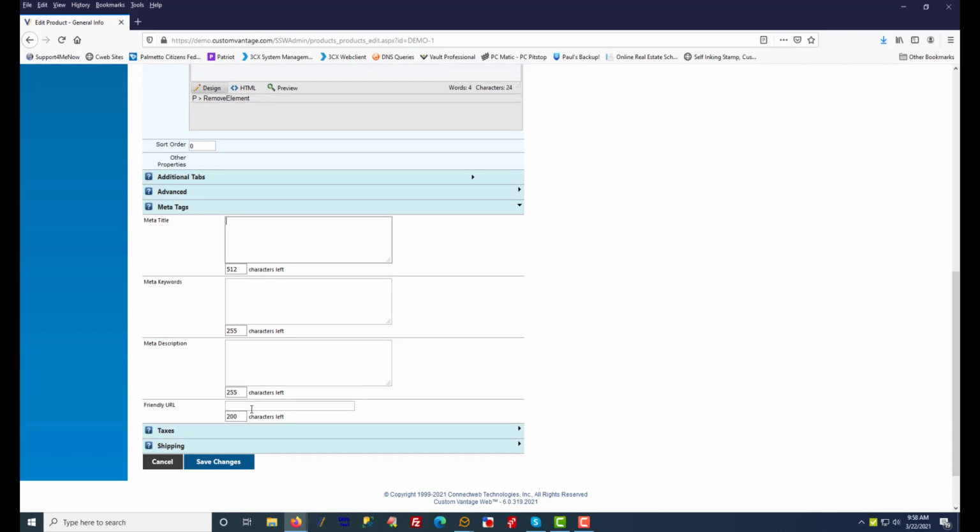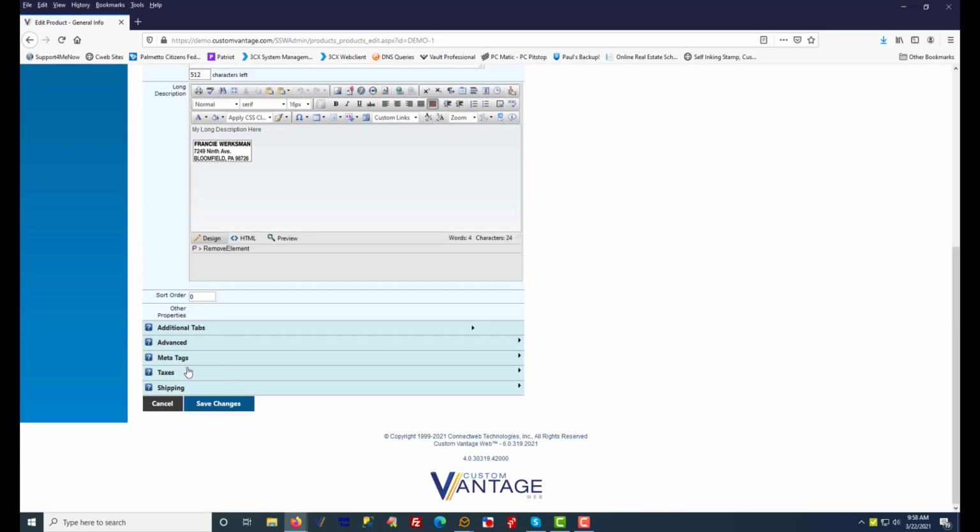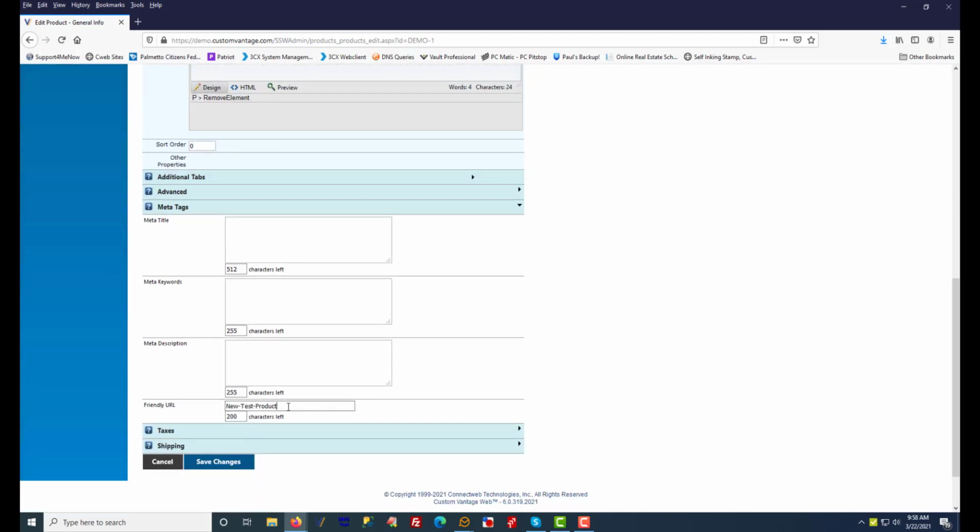It's got to have a friendly URL. When we save the changes, what you will notice is that if you did nothing for the friendly URL, we inserted the name of the product.